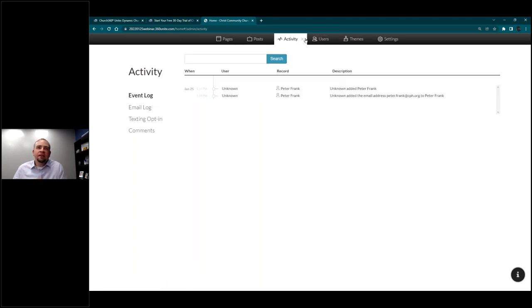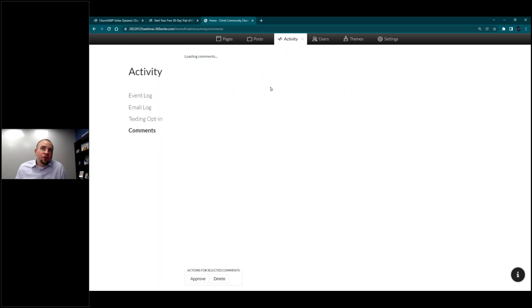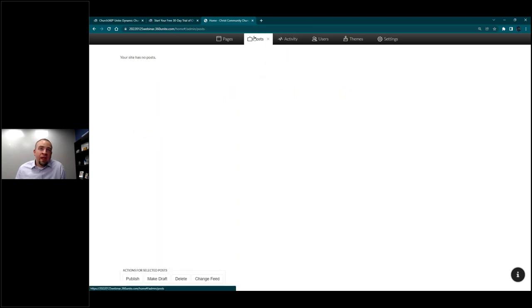Now, activity gives you some things that are going on. The event log, such as adding users. Email log gives you history on that. Texting opt-in lets you know who's asking about text that they want to get in. And then comments is related to posts, which is the next thing.